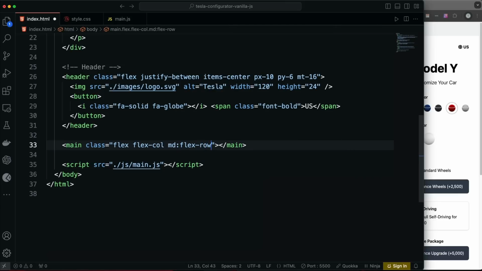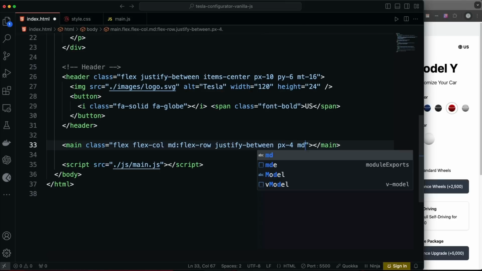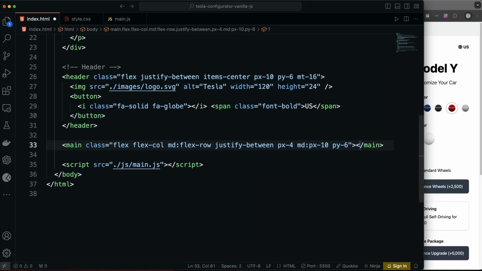That'll make it responsive. And then we're also going to do justify between, and let's do padding on the x-axis 4. Whoops, what am I doing? Padding x-4, and then on medium screens and up, I want px to be 10, and then padding y 6. Okay, so that's our main tag.